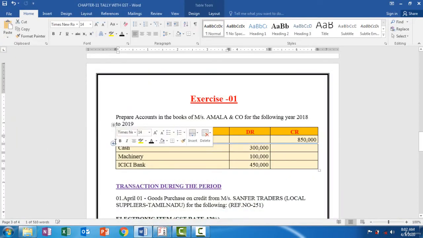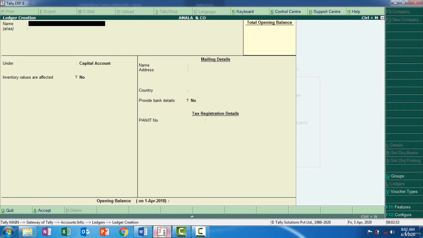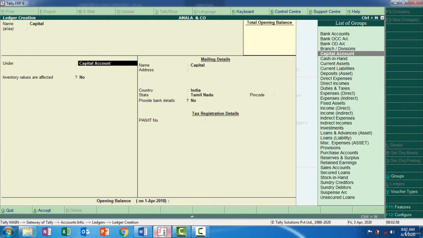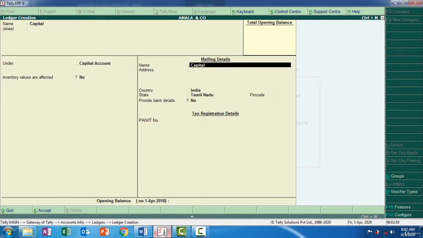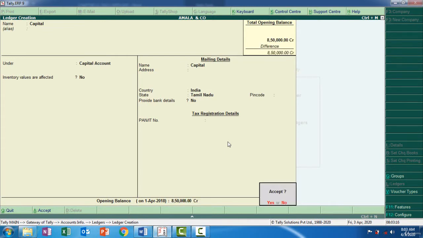capital 850,000. So I'm going to enter capital 850,000. Under the capital account, our state is Tamil Nadu, so I'm going to enter the capital as 850,000. Then yes.